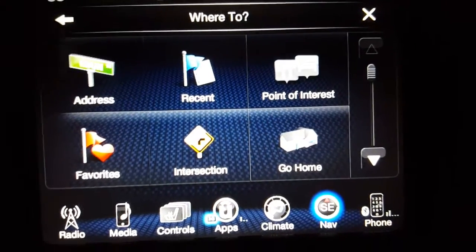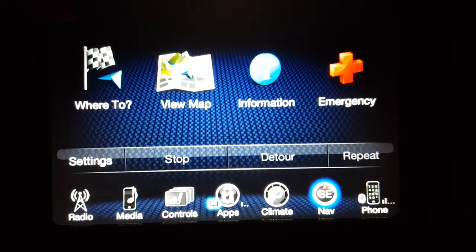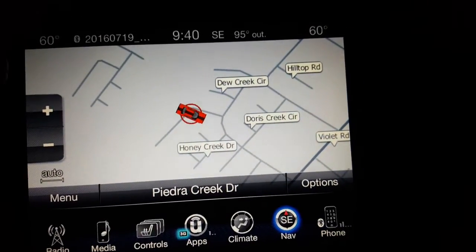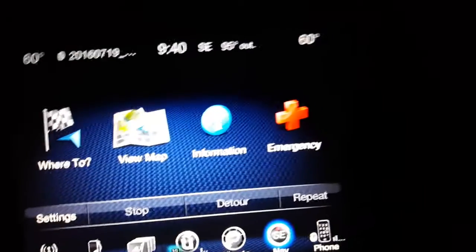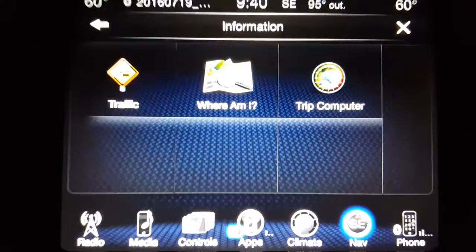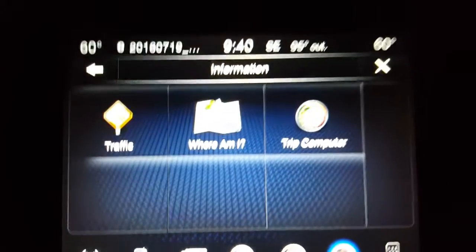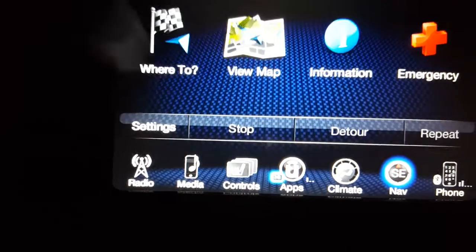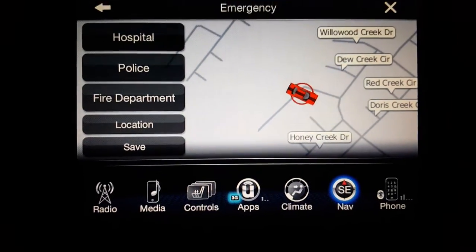Your where to, you can type in what city you're going to, or what street and what state. And this will show you where you're at the moment. And then just some information, you know, there's upcoming traffic, where you're at, and your trip computer. Of course, this is your emergency here. Your hospital, your police, fire department, and then you can save some locations there.